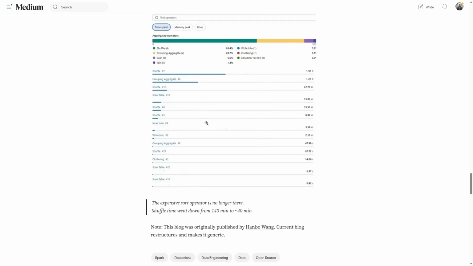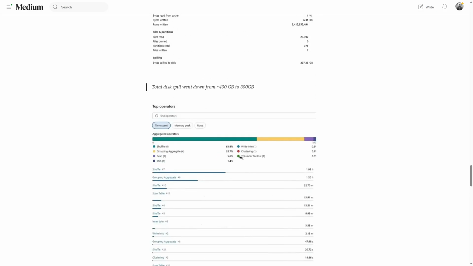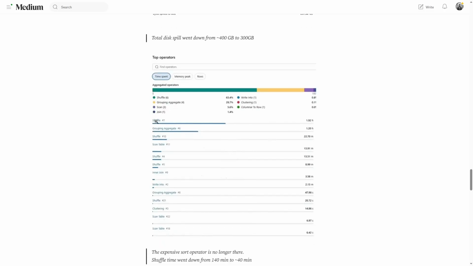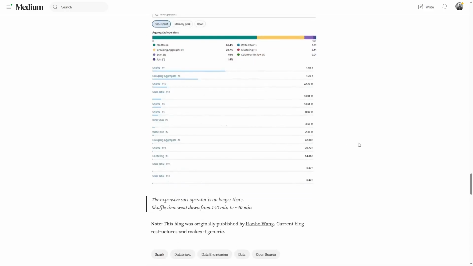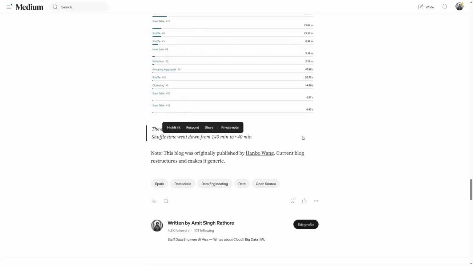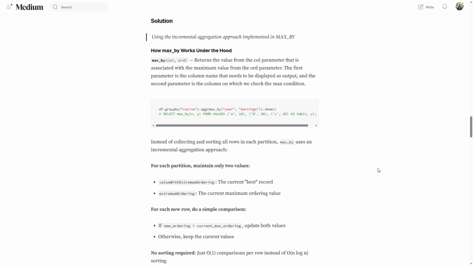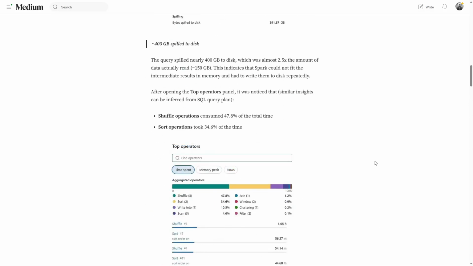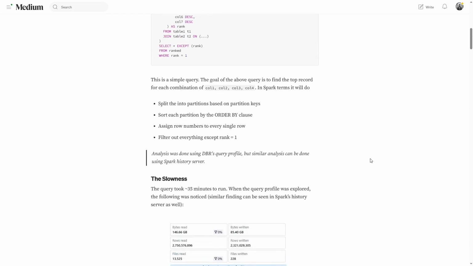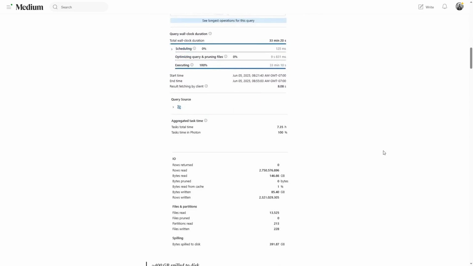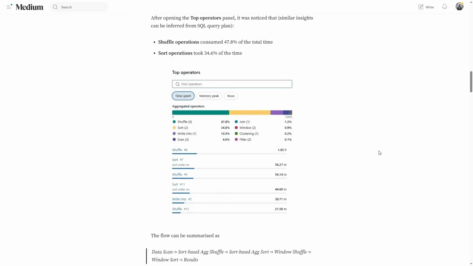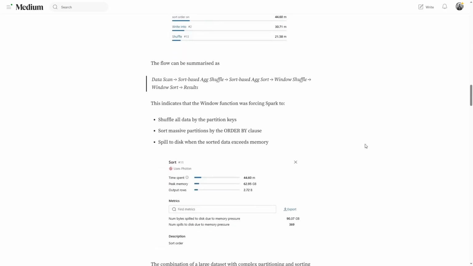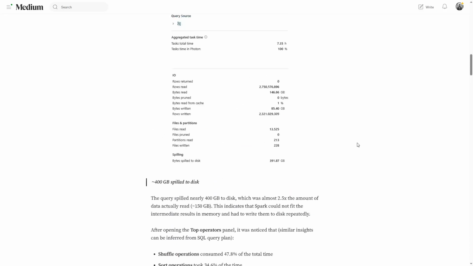Also, if you see the shuffle time in total, earlier shuffle was happening multiple times. Now it is only happening once, and the shuffle time has gone down to 40 minutes, and hence we were able to reduce the total time. So by just looking at the query profile, finding out which operator is taking most of the time, and whether we can swap those operators and choose an operator which works better than the current one in terms of runtime, we can reduce the runtime.